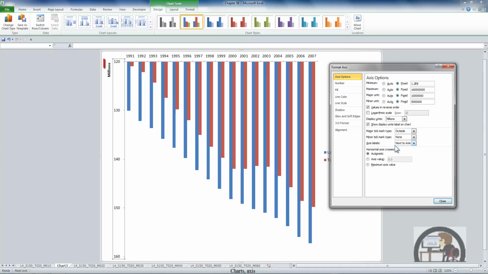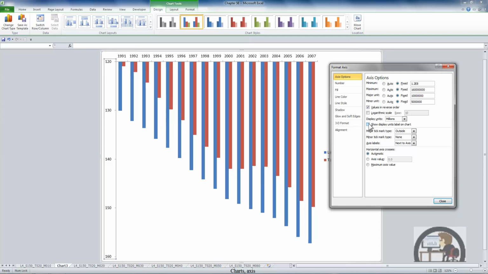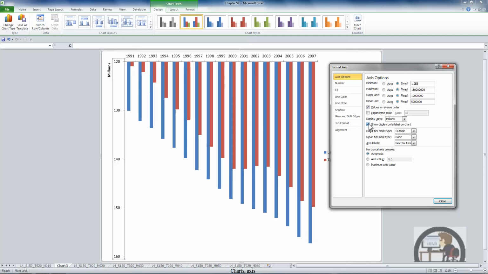And when we do that, Excel automatically displays the unit of measure that's being used. We can clear that checkbox and get rid of that label. That's probably not a good idea.